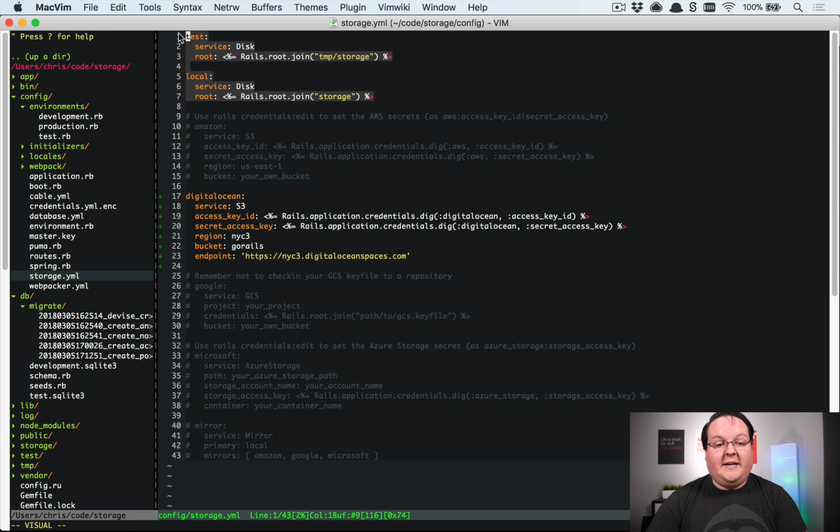By default, you'll only get test and local because they don't know your credentials for AWS. They don't know if you even want to use AWS S3 to upload files to. So the defaults are, of course, to upload to your current machine's file system wherever Rails is living. So that is pretty straightforward, and that's good in development and test. But in production, you probably want to go to S3, DigitalOcean Spaces, Google Cloud Storage, Azure, or something else. And these are the main options that you have right now.